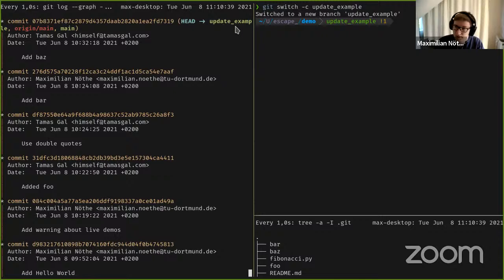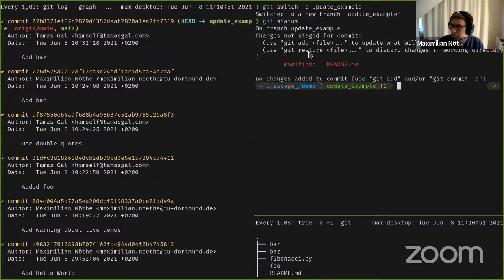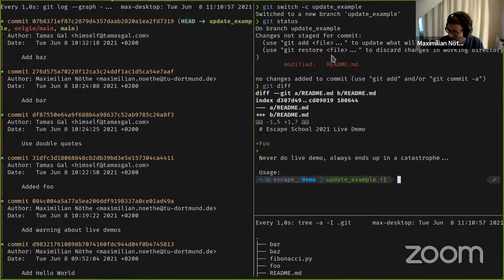So HEAD points to update example, but main and origin/main, so the version on the remote, are also at this latest commit we added in the first session. Git status now tells me I am on branch update example and I have modified the README. Let's check what I did there. Oh, it's this foo thing. So let's just throw that away.